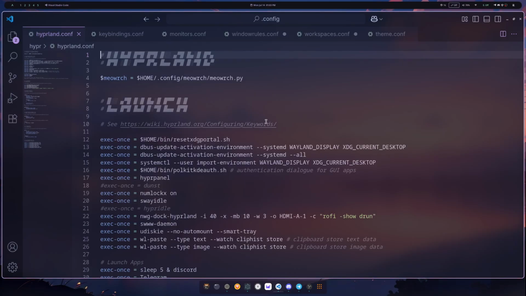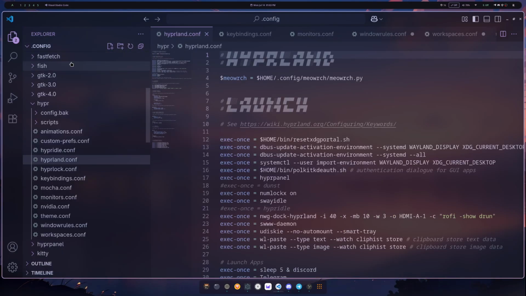So just a quick overview of how everything works within the Hyprland configuration. The Hyprland configuration is always stored in your .config under the hypr folder, and then you'll see the hyprland.conf. So that's going to be your Hyprland configuration file.